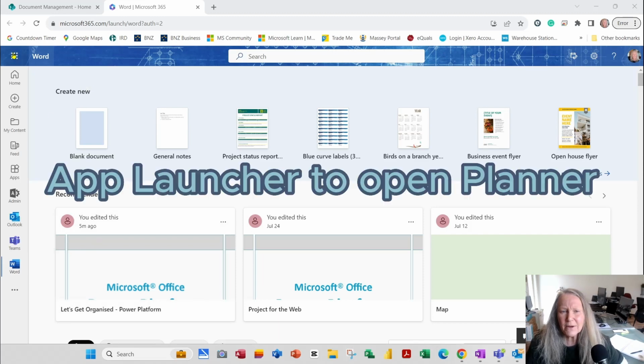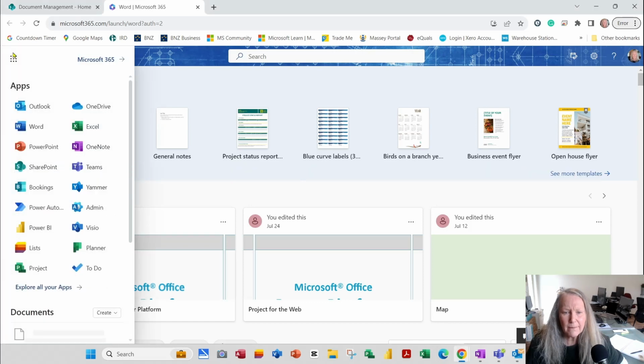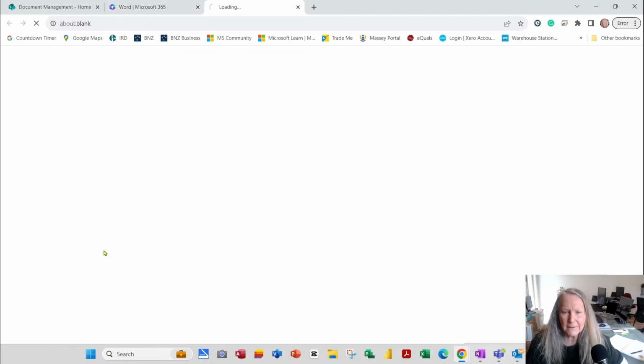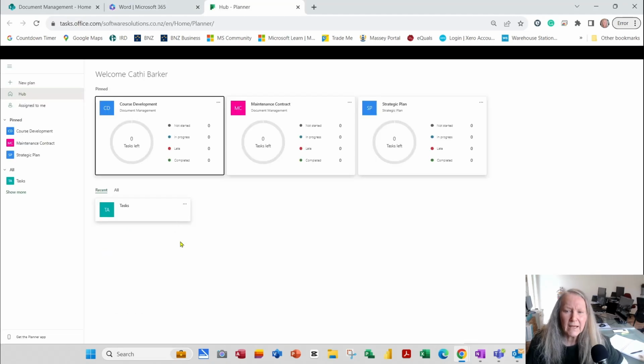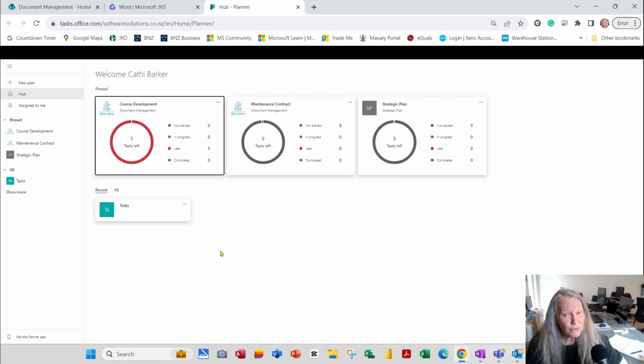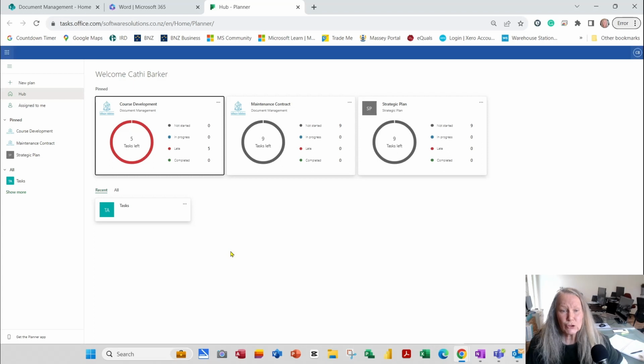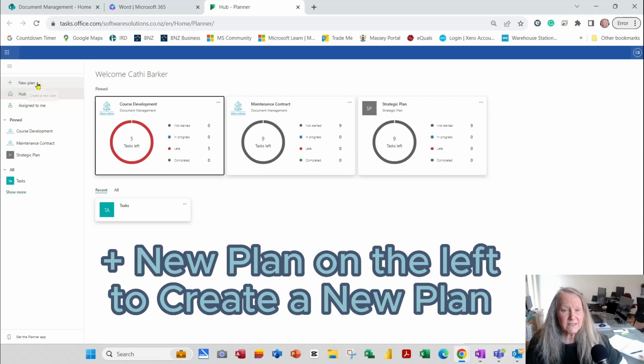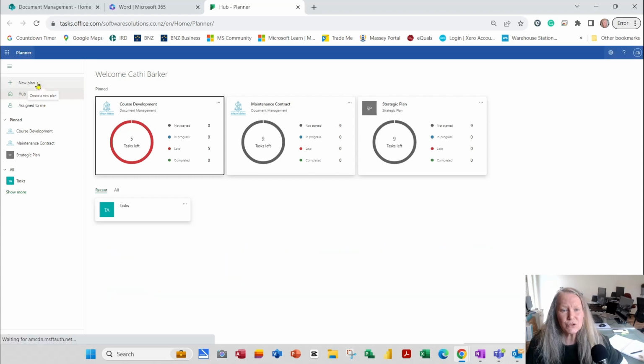I'm just going to go into my app launcher, and from my app launcher I can see Planner, and if you can't, just explore all your apps to find Planner. And here I can see that I've got a few plans already underway. But what if I want to create a new plan? Well, on the left hand side here you can see the option New Plan.